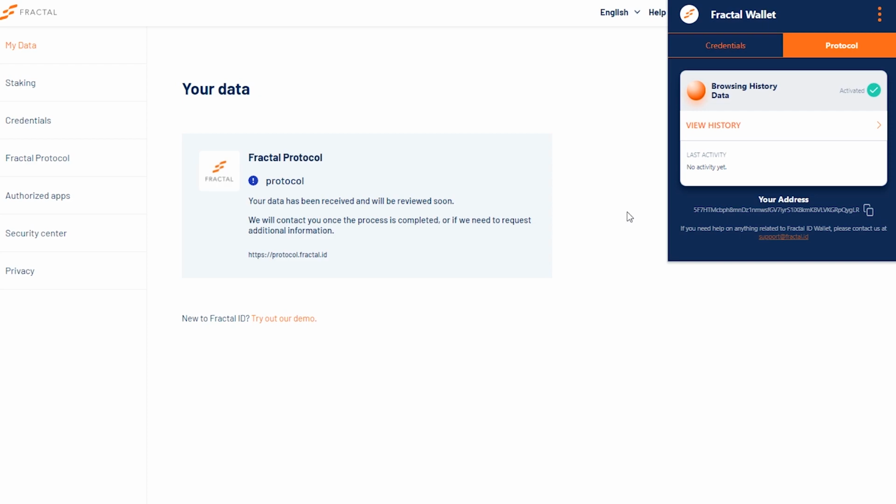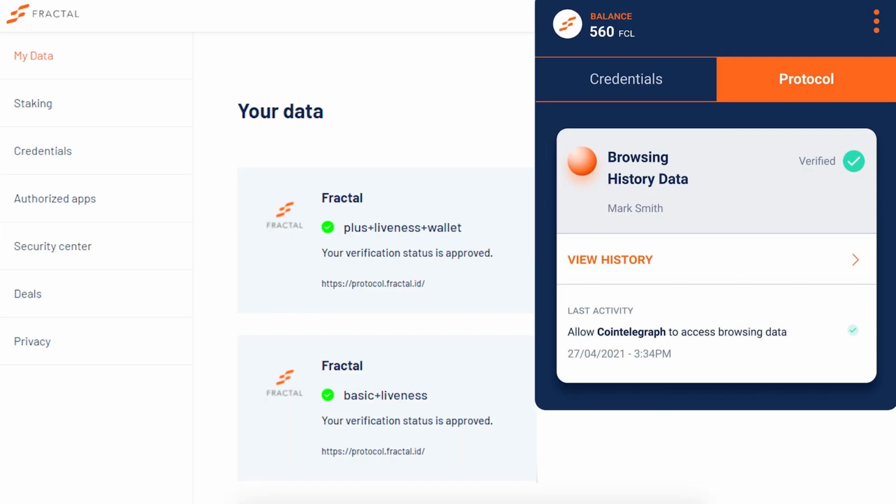Now when you browse around the web, the Fractal ID Wallet will safely store your browsing history in your device and reward you with FCL tokens for your data. And that's it! There are already more than 10,000 users using the Fractal ID Wallet and have been doing so successfully since the testnet launch. And now you will as well.